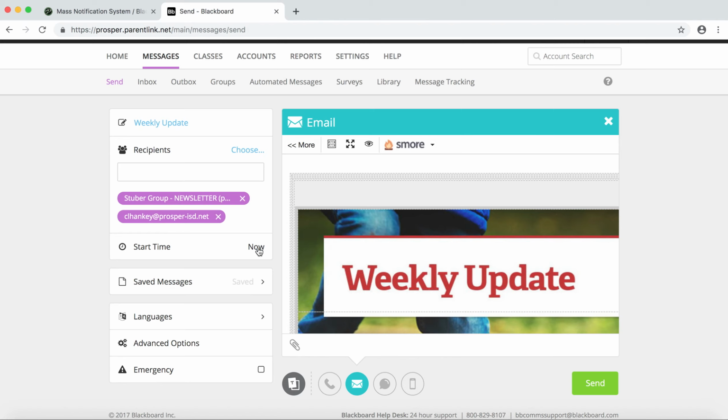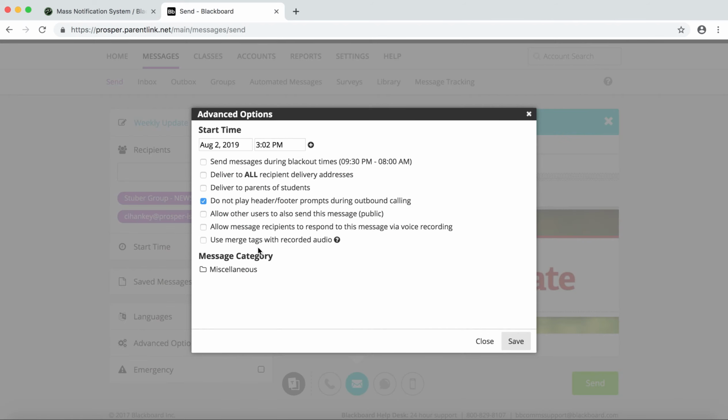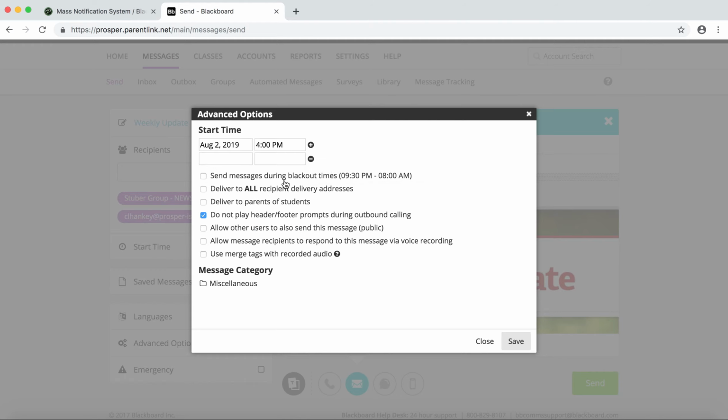The next part is start time. Default is now. If you click on that, you have the ability to change the time and have a specific time that it goes out. You could set it up to have multiple times that it goes out. So if you wanted to set it up as a reminder later on, you can put the date and time in there and have it go out again.